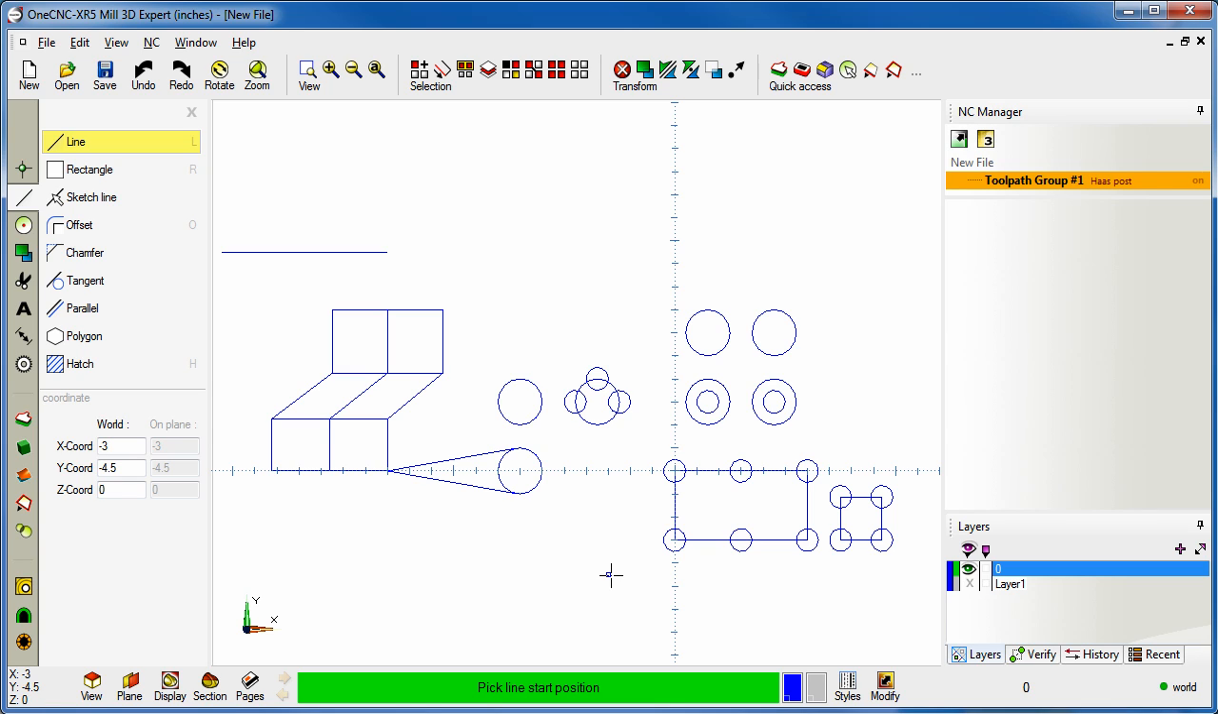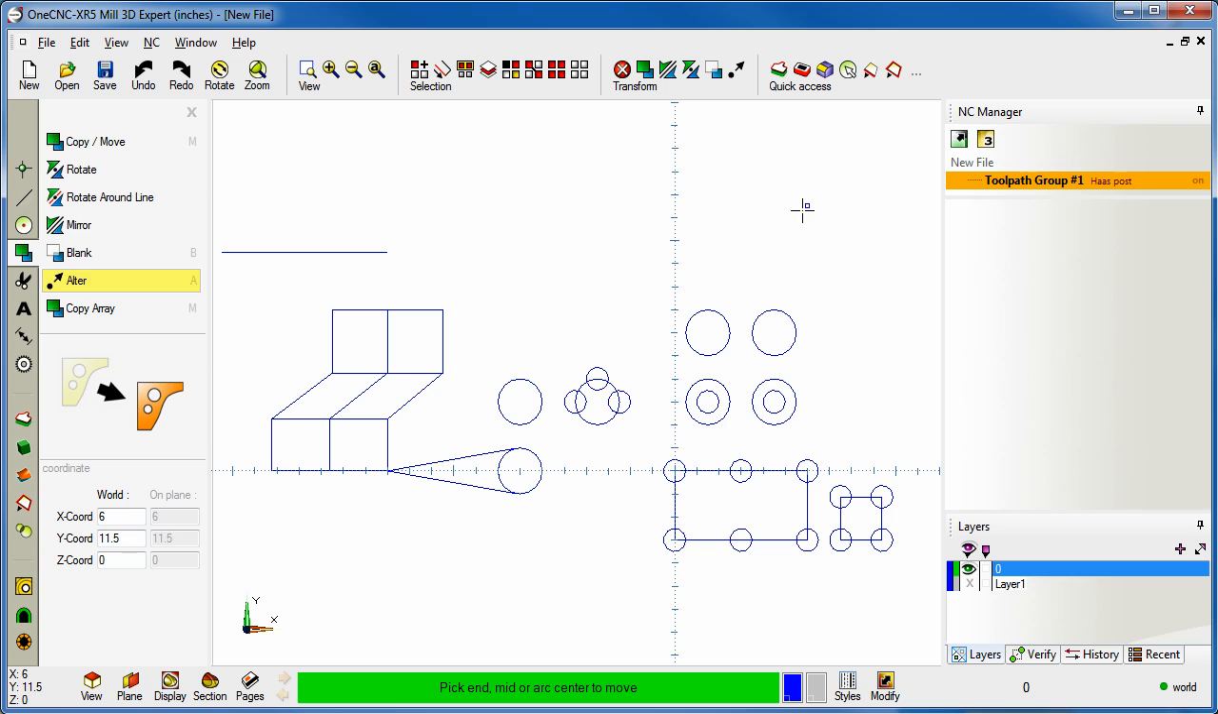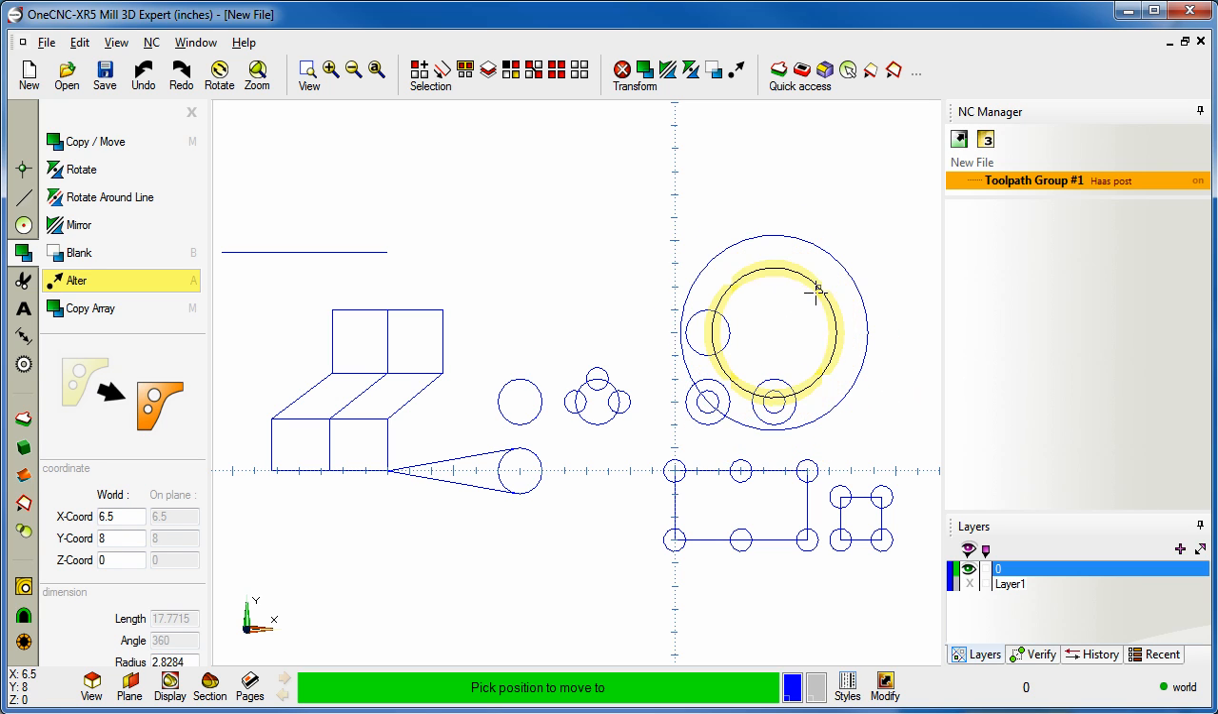Now let's take a look at another very powerful tool provided by XR5, and this is called the Alter command. The Alter command allows you to quickly alter existing geometry, and it's located right up here within the Transform toolbar. I'm going to select the Alter tool, and for the first demonstration, let's say we want to change the diameter of this circle. To do that, just simply left click on the circumference and drag. You can drag up or you can drag down.